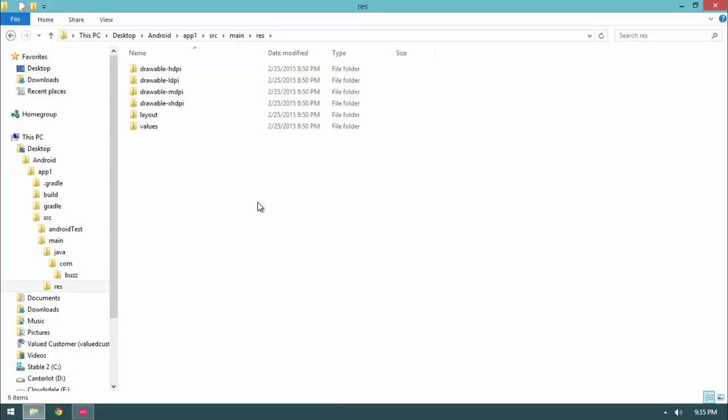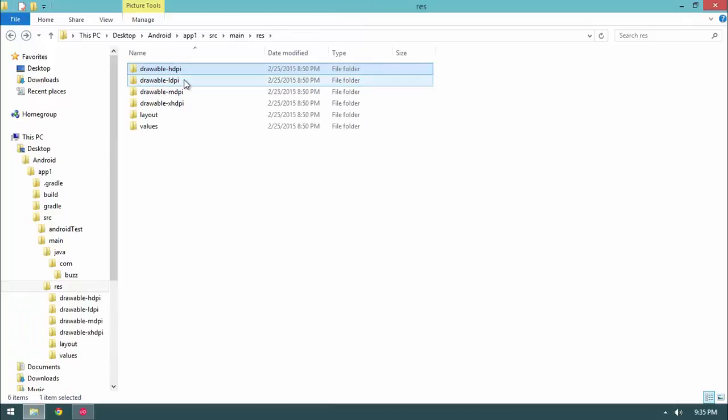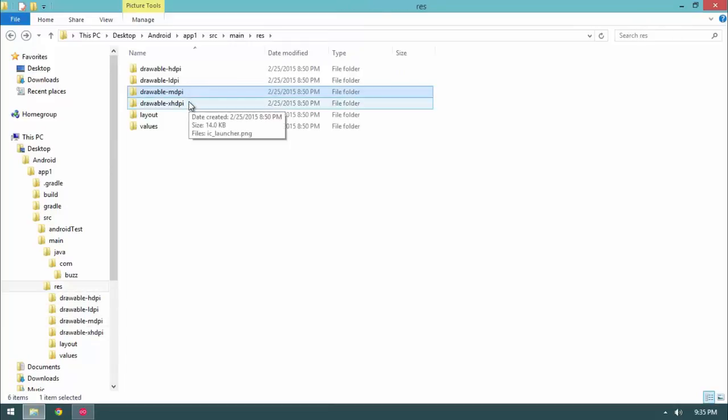But since we only have a handful of resource types in front of us, I can at least explain what's going on with the drawable folders, where you see multiple of the same folder with different suffixes. Drawables typically contain things that can be drawn, which is not surprising given the name. But you'll notice that we have these really interesting suffixes on the folder names themselves: LDPI, MDPI, HDPI, and XHDPI.